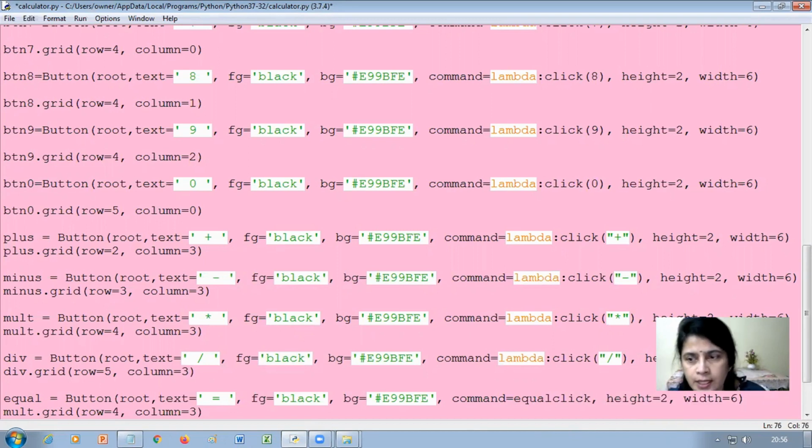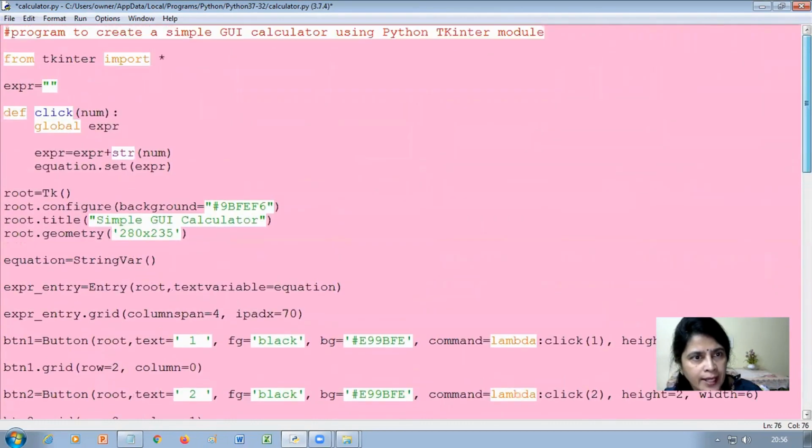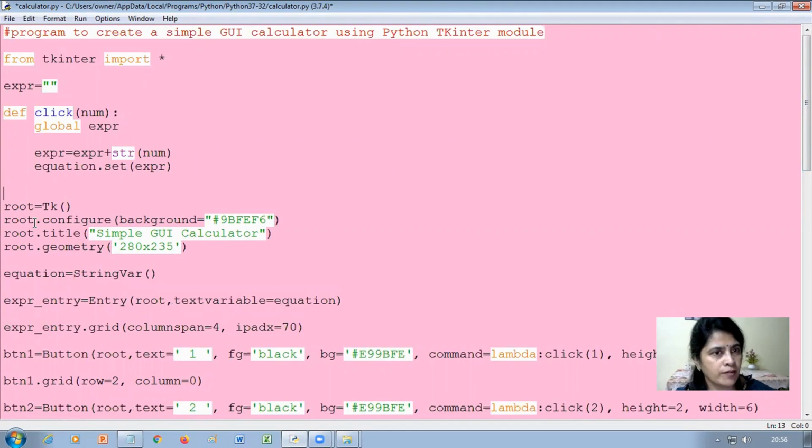Now we'll have to define this function as well, the equal click function, because we have not yet defined it. Now where to place this equal button? Equal dot grid, maybe I'll place it in row 5 and column maybe 2. Now first of all we'll have to define this equal click function. For that I can define it after the user defined function which I defined earlier for the click function. So here I will now define the equal click function.